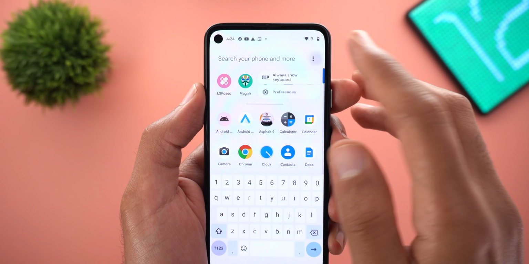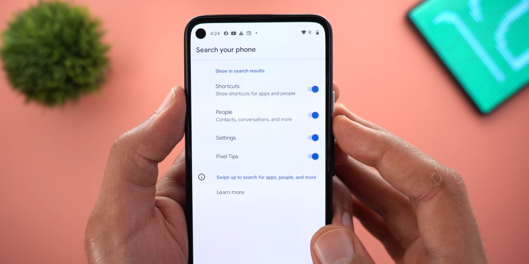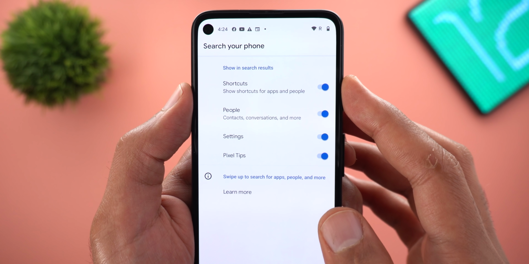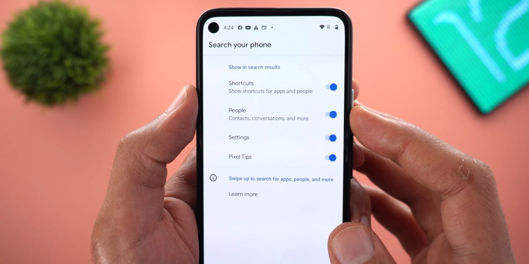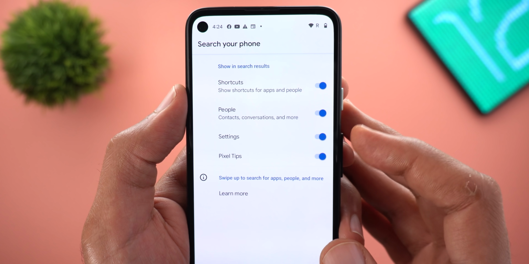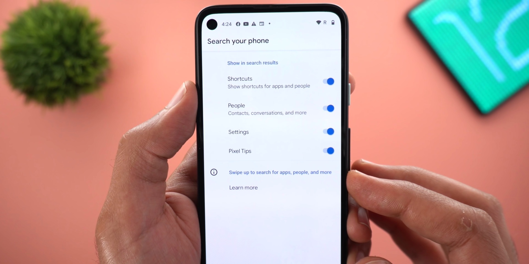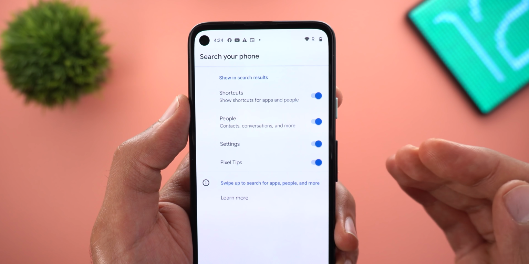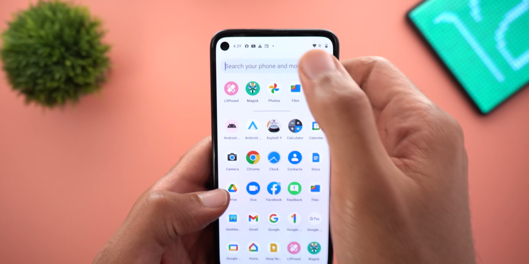The second option we have is called preferences, and from here you can choose what type of information to show up in your search. The first one is called shortcuts, and that's for apps and people. The second one is called people, which is for contacts, conversations and more. You have settings and Pixel tips. But XDA Developers showed another one called experiments, which includes even more options, but I couldn't find it in this one.